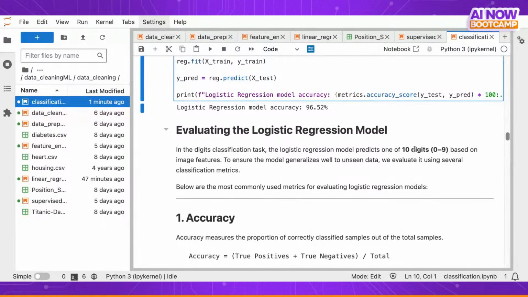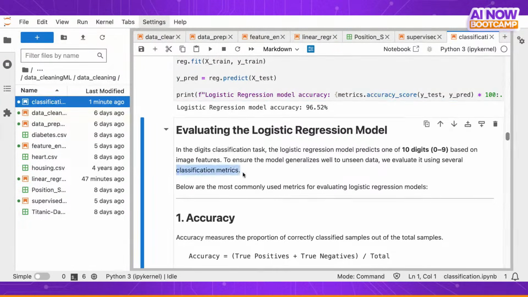Based on the image features, to ensure the model generalizes well to unseen data, we evaluate it using several classification metrics. So what we want to talk about now is what the metrics are to know if your classification model is doing well.